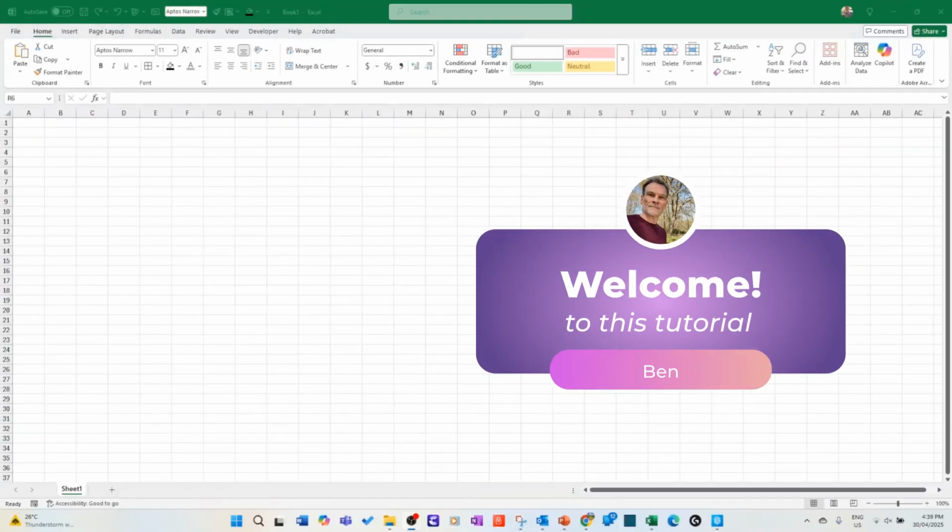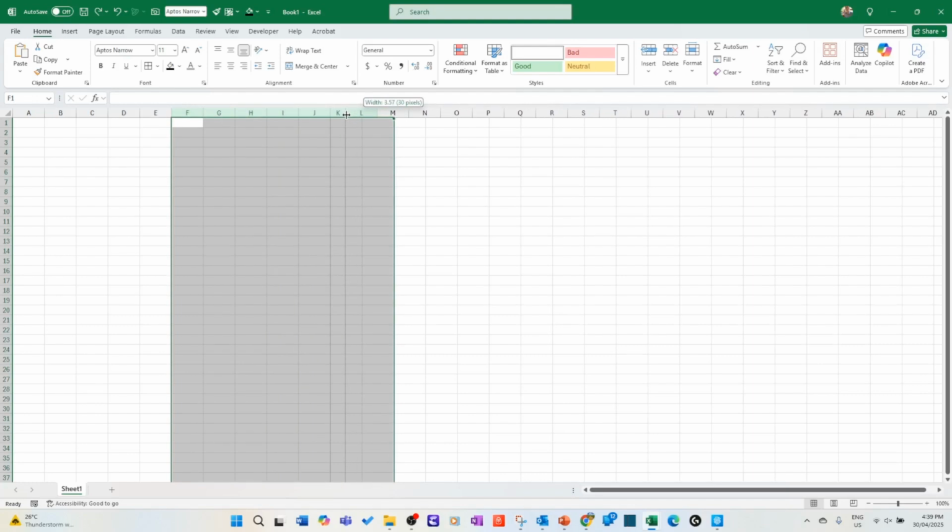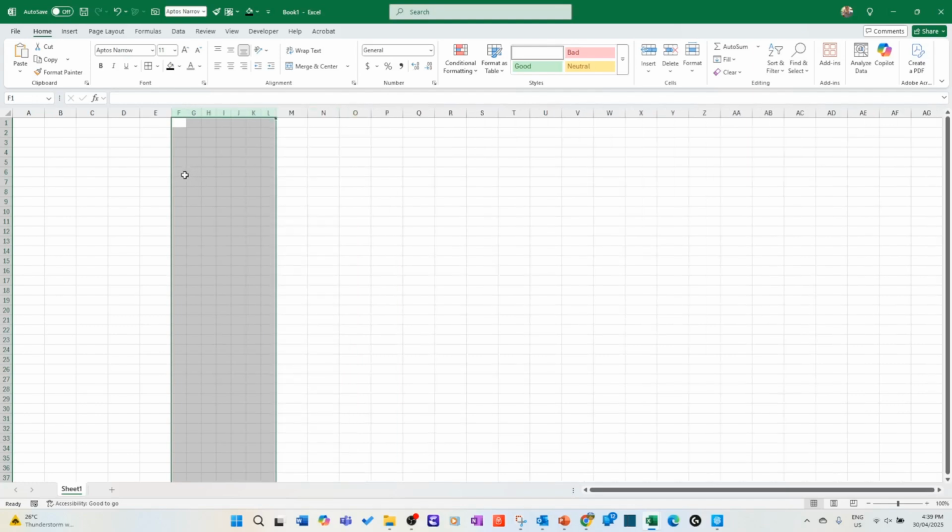Welcome to this tutorial. First, we want to create a grid. So we have 7 days in a week, so we create 7 columns here. We put them a little bit smaller. And then I'm just going to create a grid here.